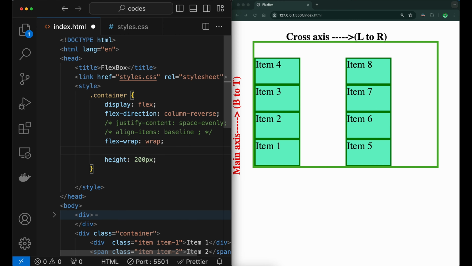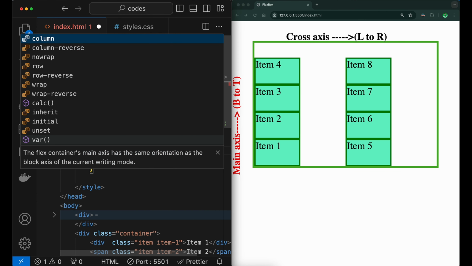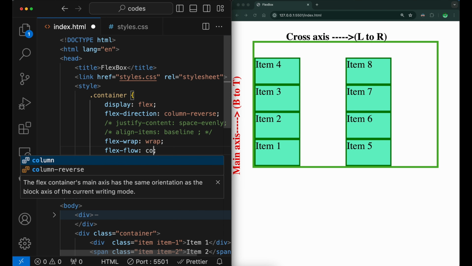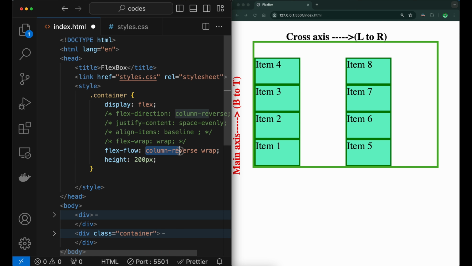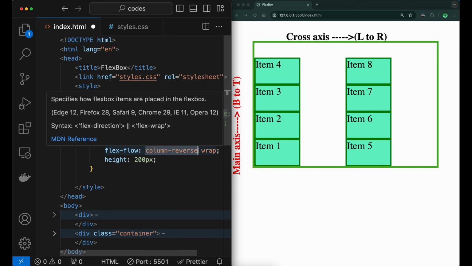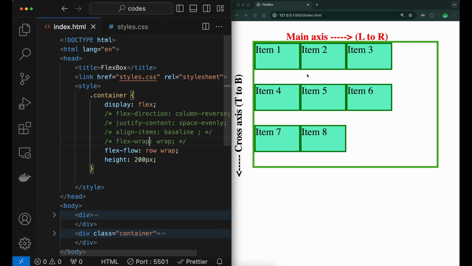So we have a shorthand property called flex flow. The first value will be flex direction, let's say column reverse. The second value will be the flex wrap value, here wrap. So if I comment this out, nothing happens because both values are similar. Now if you change the first value of flex flow to row, it will change based on the main axis, and it wraps left to right.